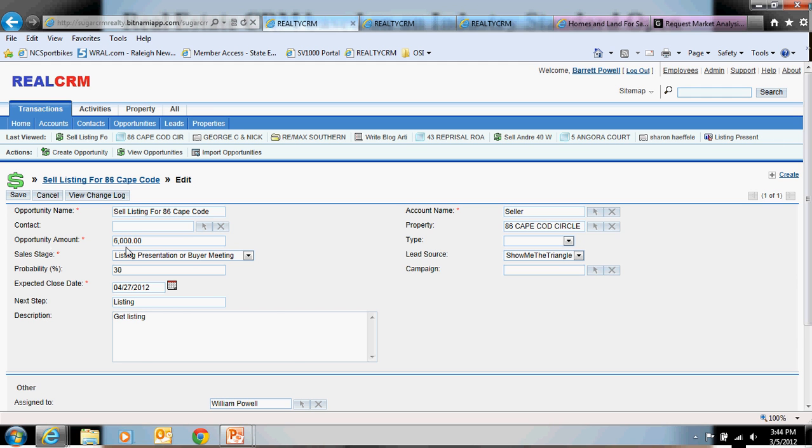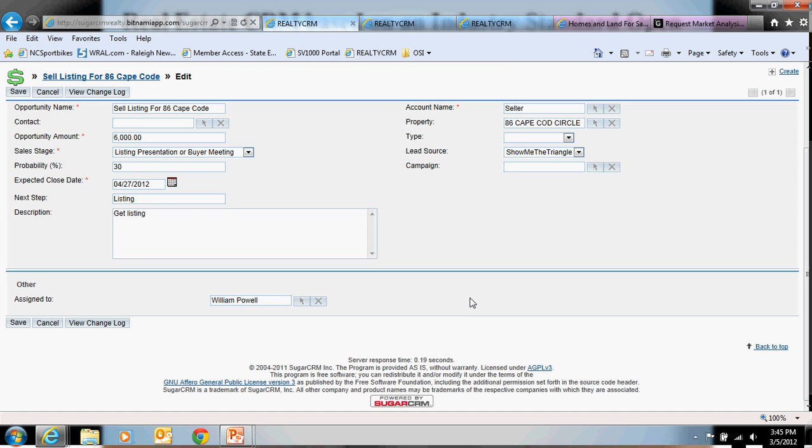So it understands the real estate listing process. And then my opportunity amount is my commission amount, and that can either be calculated or I can put that in. And then my lead source, how did this come? It was a referral or came directly from my company, direct mail, word of mouth. So I can put that in here.